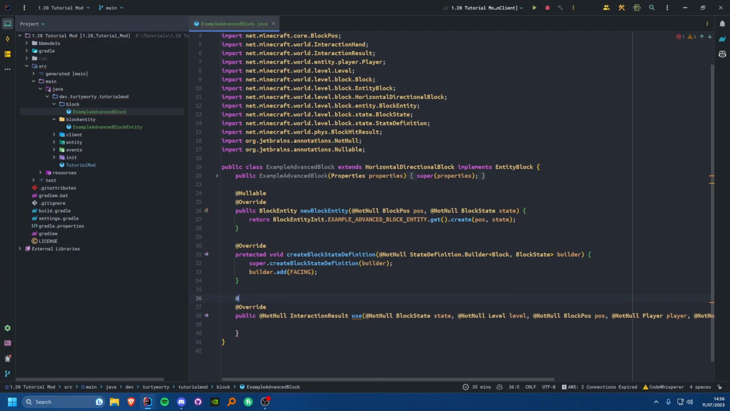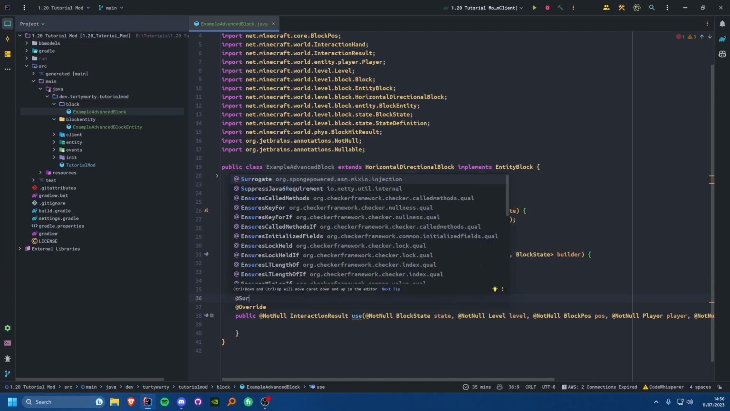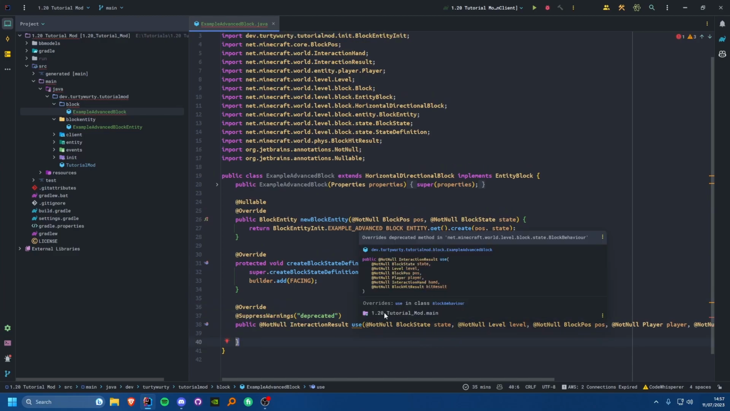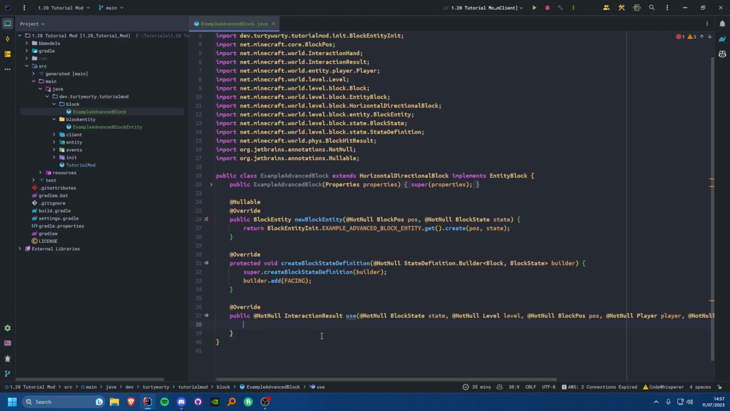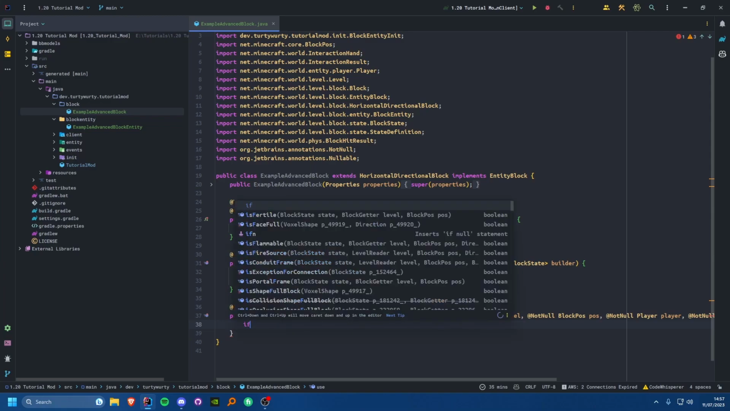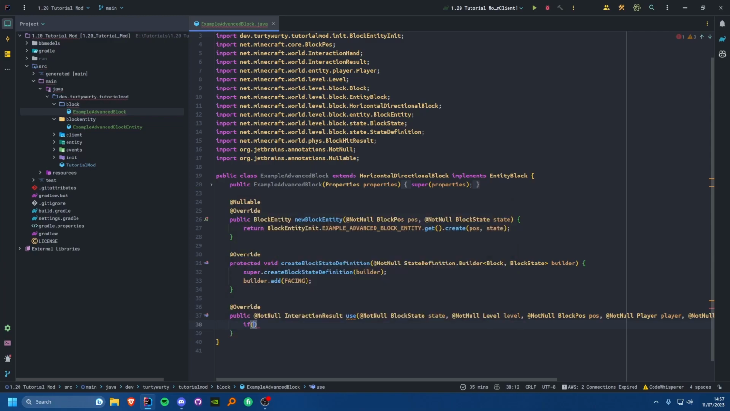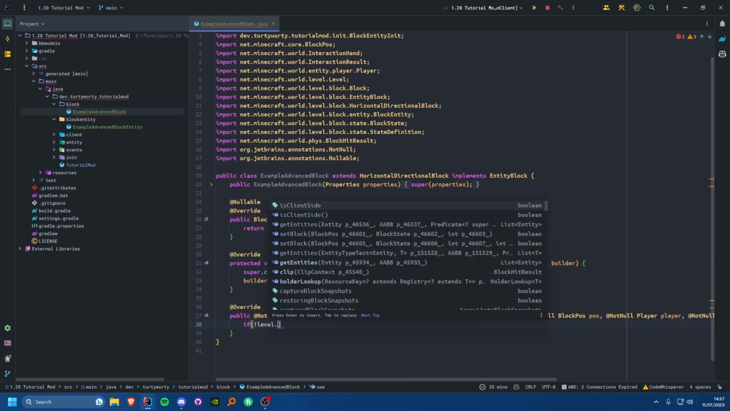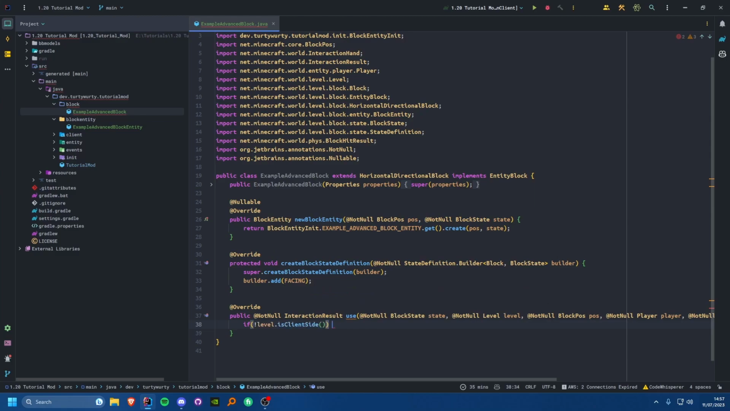You can actually, if you really want to, suppress warnings for deprecation. I'm pretty sure you can do that. I think IntelliJ is just being a bit wonky. What we want to do is say if. Now what I'm going to do is make it say something in chat when we right click the block. What we need to do is say if not level.isClientSide. So we want to check that we are on the server side, and then first of all, we're going to get the block entity. So BlockEntity, and I'll call that blockEntity.